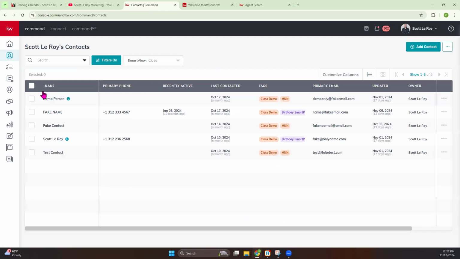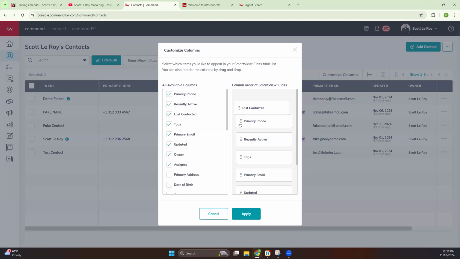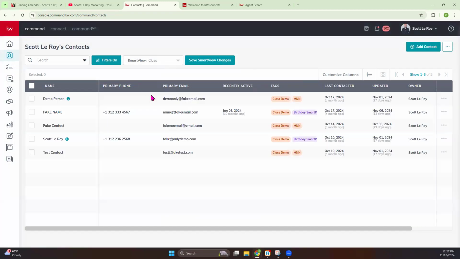Other things on the contacts here, you can filter to see what you want or customize what you see here. So if you want to see something specific, dates of birth, addresses, emails, you can check what you want to see, same as that homepage. You can also show what is more important to you. So what do you want to see first? Do you want to see their email? We can move that up, apply. It's going to adjust those columns so that we see that first.